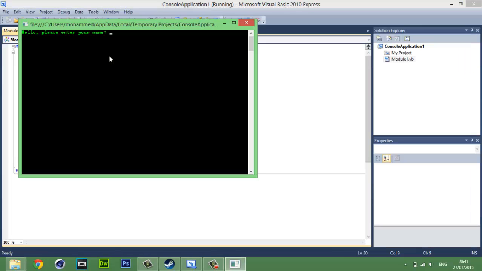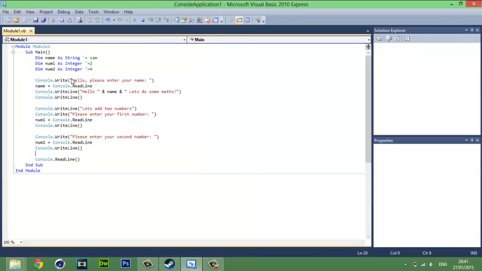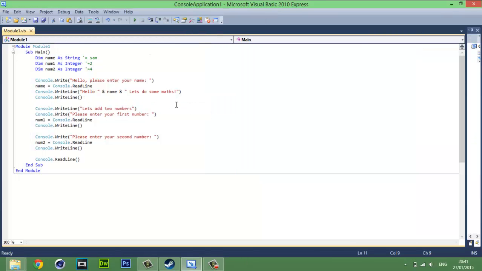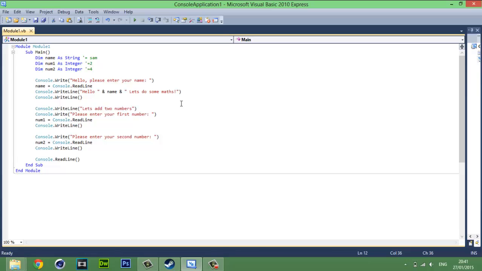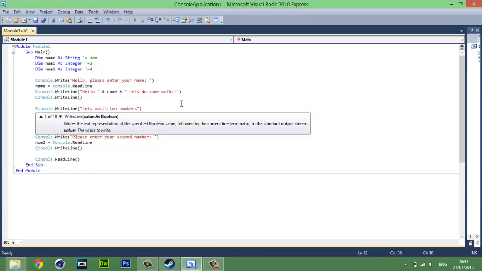Just test it out quickly. Sam. Yeah, there you go. So see, it said space like that, like this basically. Console.WriteLine has that. So the next thing we're going to do is multiply. Let's multiply two numbers.